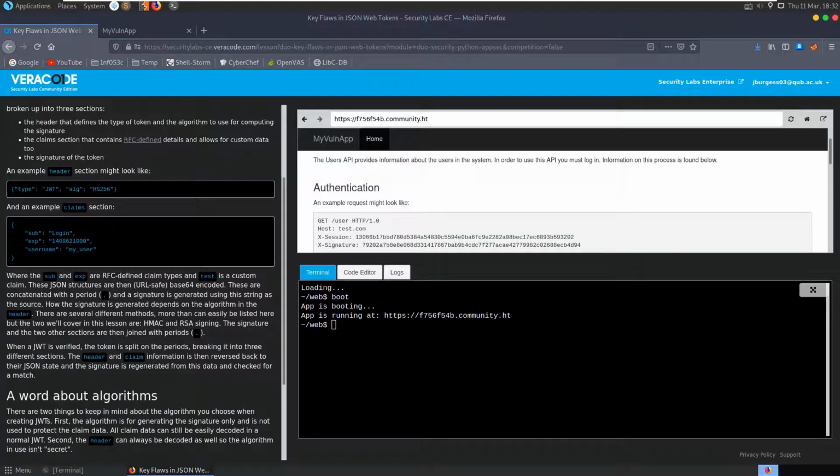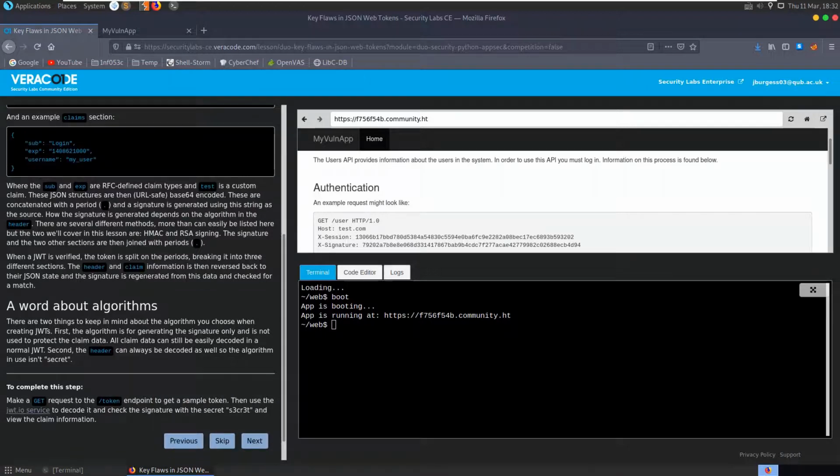There are several different methods, more than can be listed here. The ones that are going to be covered here are HMAC and RSA signing. So the signature and the other two sections are again joined with this period. When a JSON Web Token is verified, the token is split on the periods, breaking it into the three different sections: the header, the claim, and the signature.